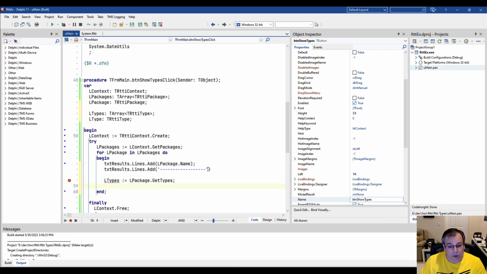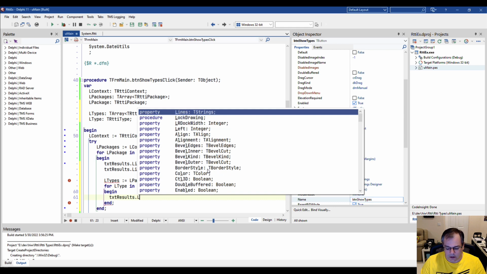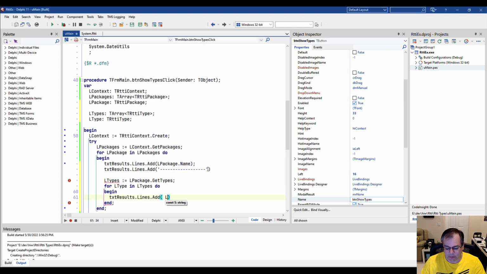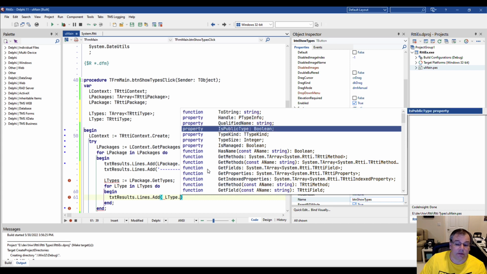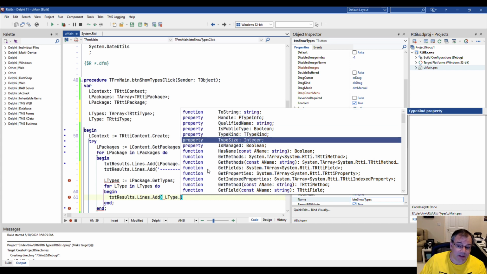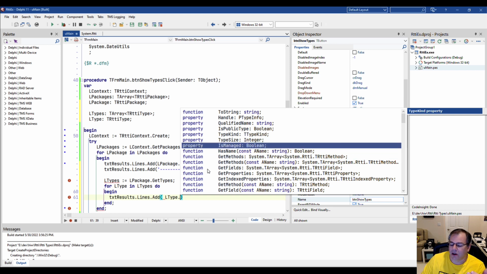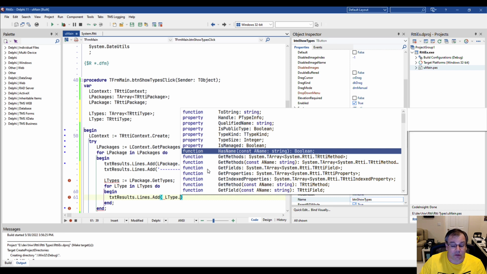And then we can, just like we did with the packages, say for LType in LTypes do txt.Results.Lines.Add. And let's see what LType has to offer. It has a qualified name. You can query if it's a public type. What type is it? What's its size? Is it managed or not? Interfaces, of course, would be relevant if it's managed or not. If it has a certain name, true or false.